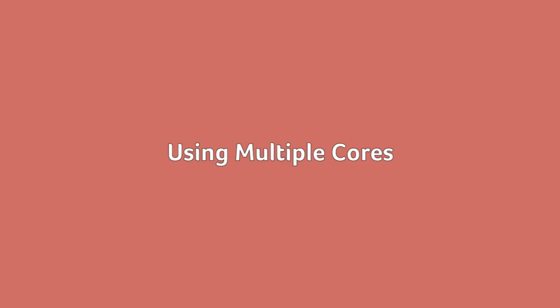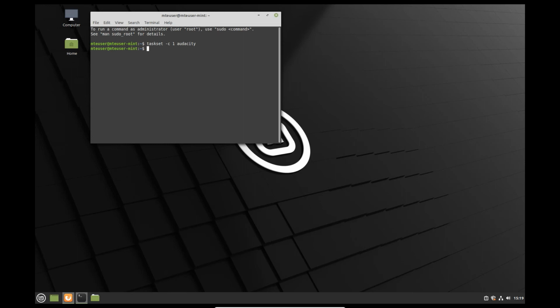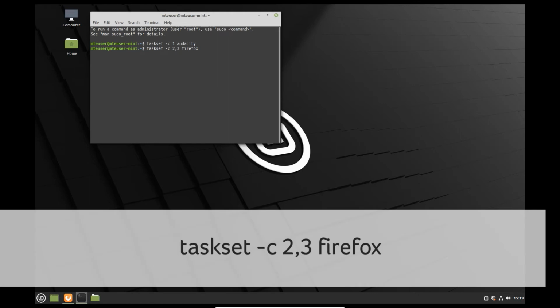Using multiple cores. Say, for example, on one of our machines, Firefox would sometimes drop frames when streaming video, but would behave itself when assigned to two cores. If you want to try the same thing on a quad-core system and wish to assign Firefox to cores 3 and 4, the command would be as follows.